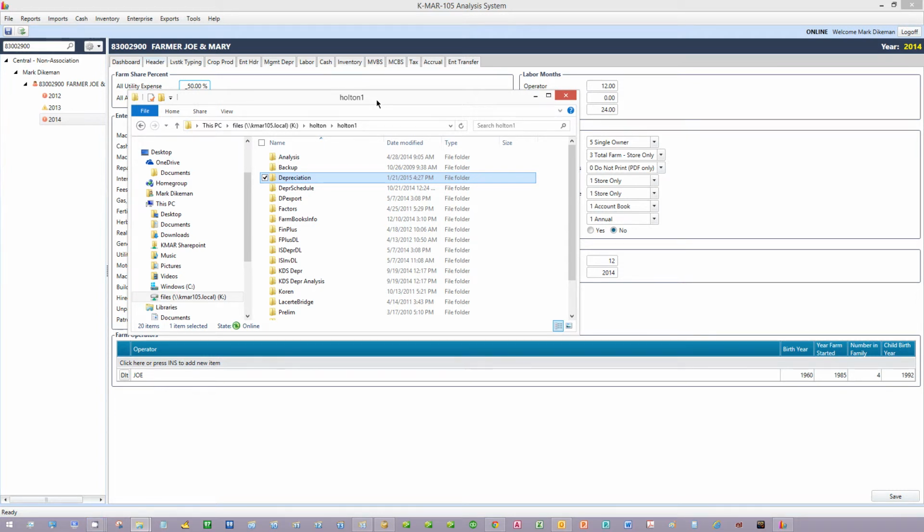This is Mark. We're going to talk about methods to get a depreciation import file. There's two methods. The first is every time a depreciation schedule is submitted to KMAR for processing, the import file is generated automatically and placed in a folder on your share.